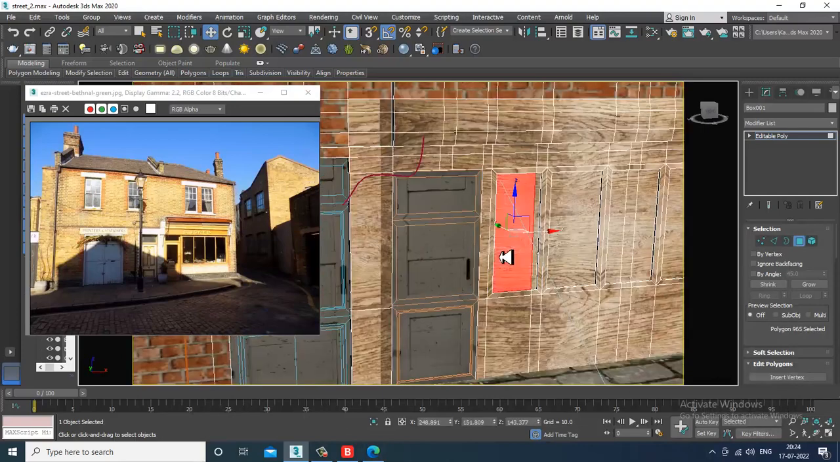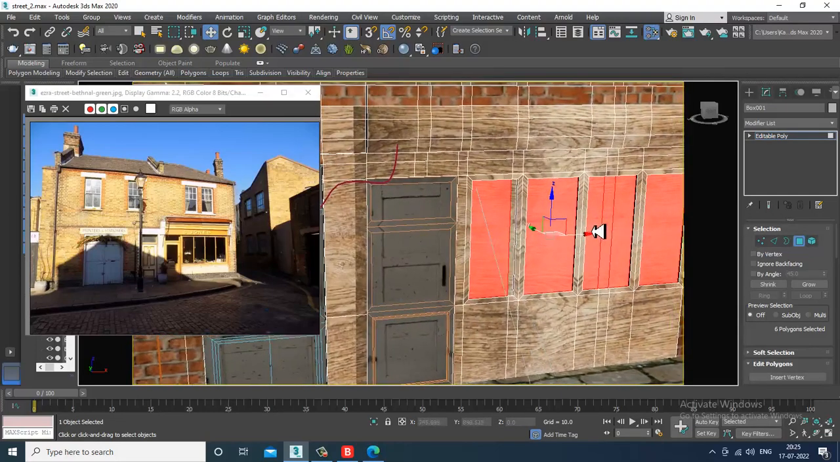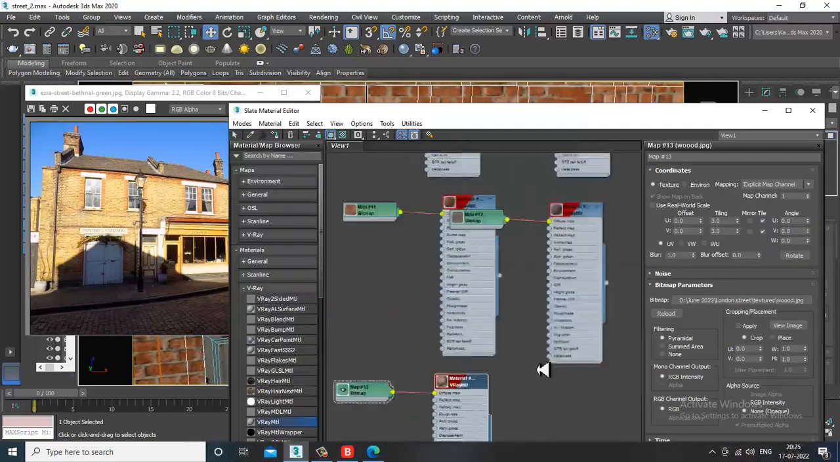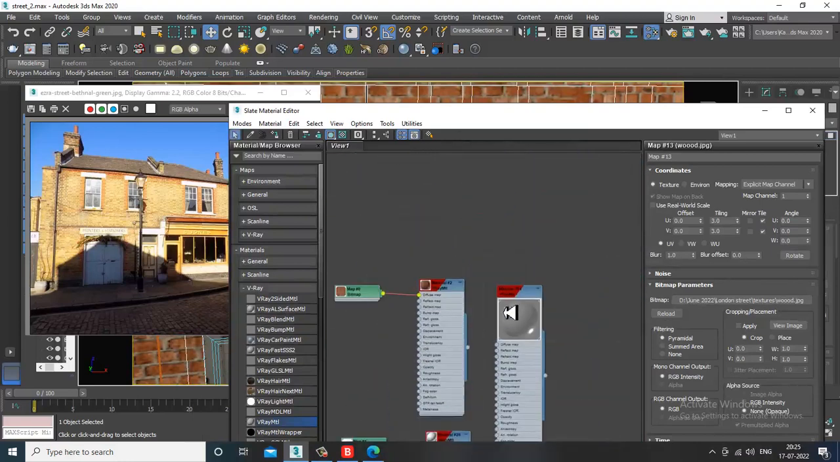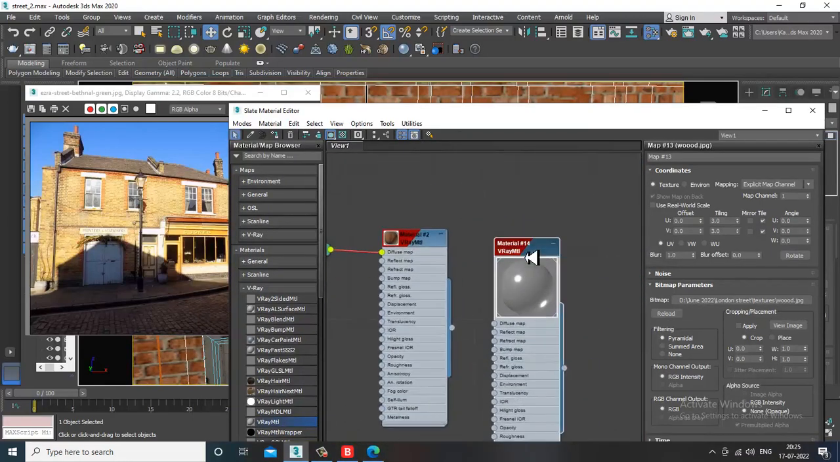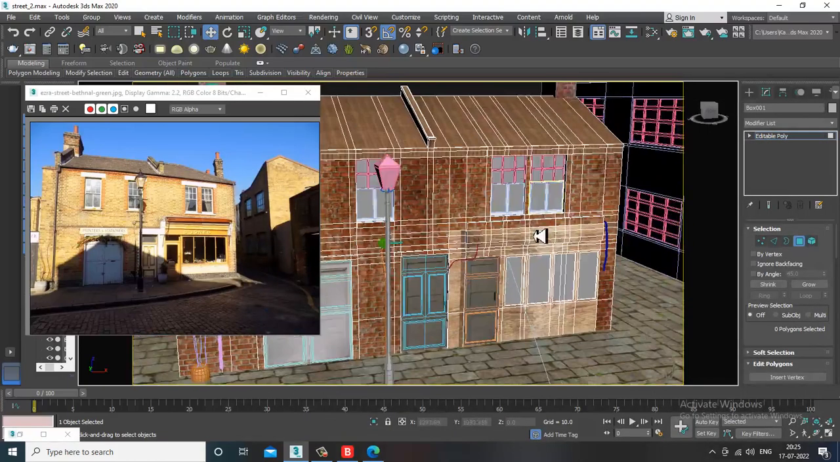So select these polygons over here. Go into the material editor, and we already have assigned glass over here. So let's just assign that over here.